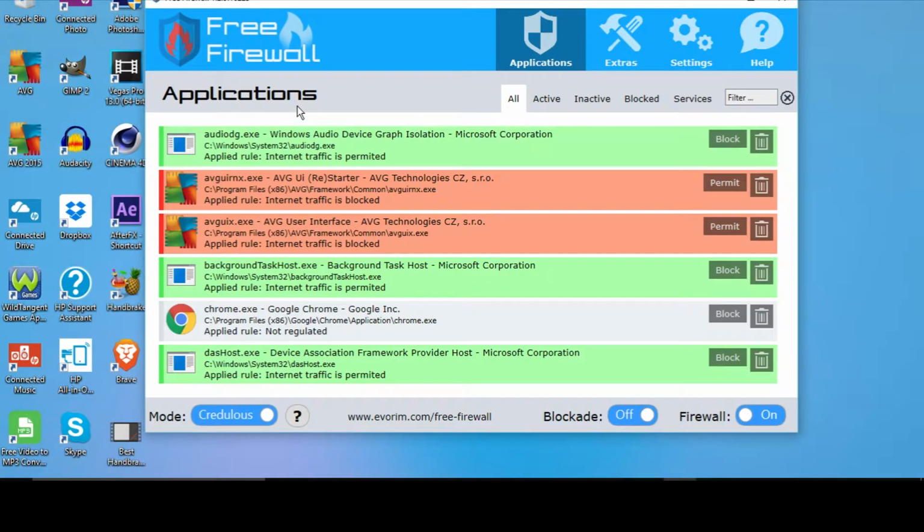It shows you all the programs on your computer, and then it shows you their access to the internet. So the top one, the green one, shows you that it's accessing the internet. See, it says internet traffic is permitted. You can block internet access to this application so that it won't be able to access the internet.